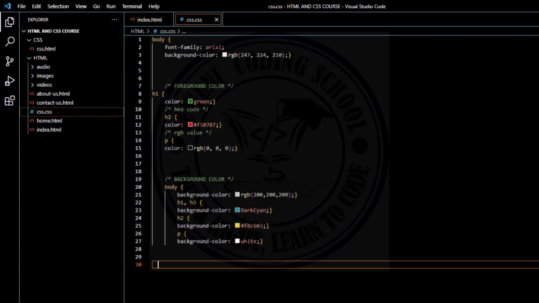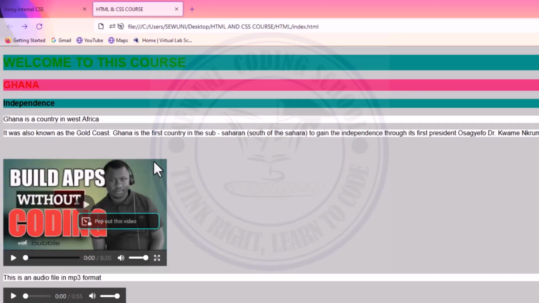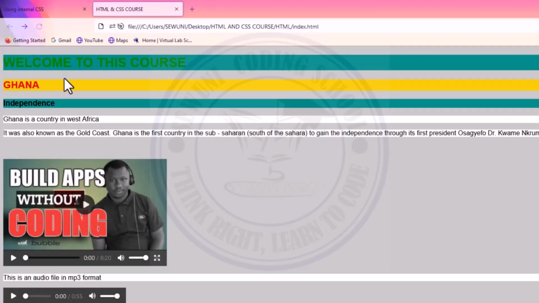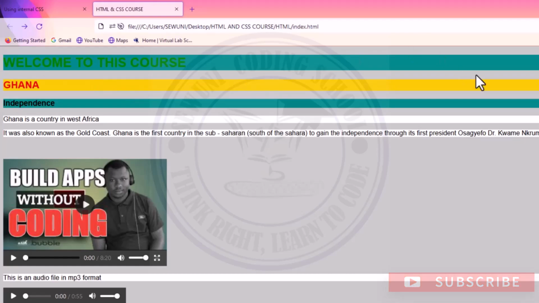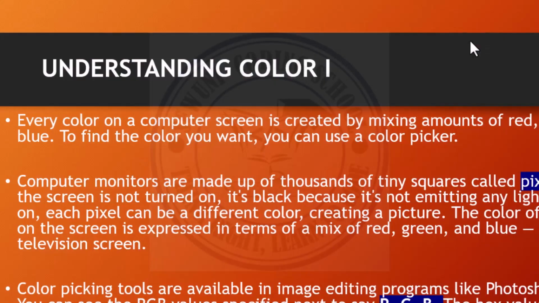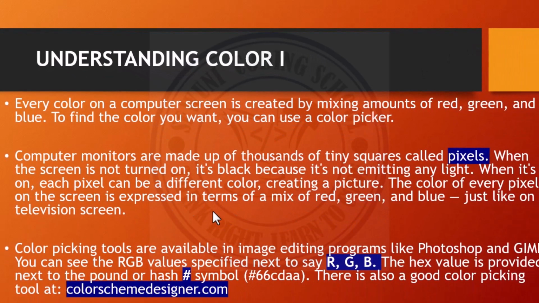Let me go into my browser right now and refresh it. You see, now it has given it a different background color of yellow, which we chose using the color picker. So that's the color picker. Let's continue with our slide.